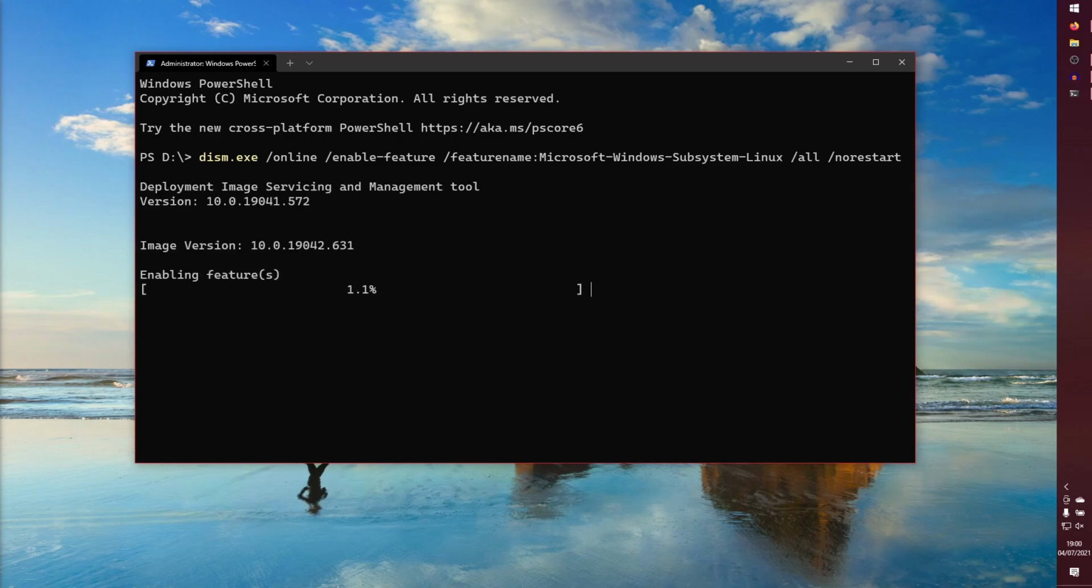I'm pretty sure this is enabling the actual subsystem in the operating system itself, because it is in there, it just needs to be enabled. It's enabled by default on Insider Preview builds, I should say, and I imagine Windows 11 will come with it by default, so this video is probably going to be outdated quite soon, but I suppose we'll see. So now we need to actually enable the virtual machine feature.